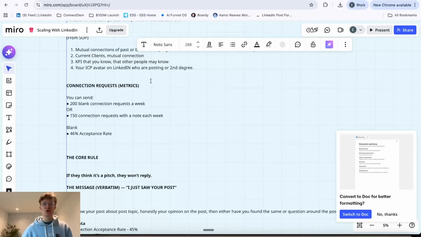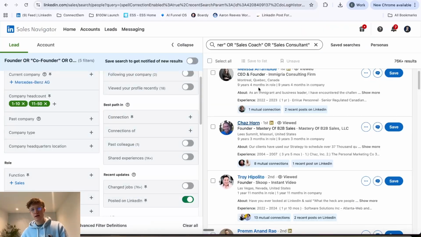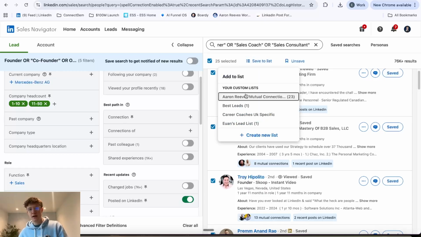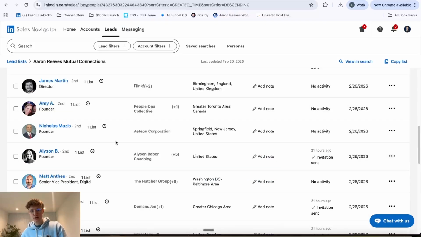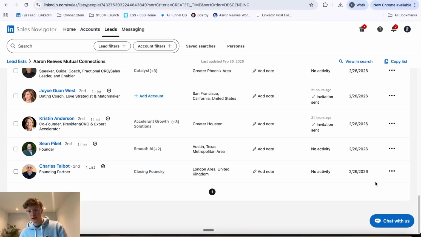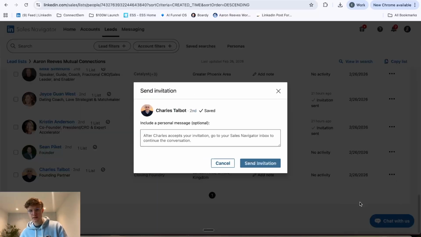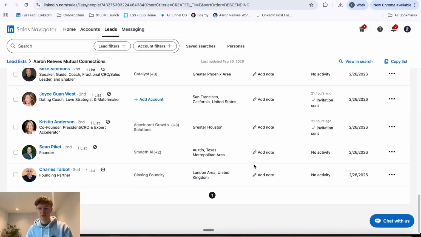So all I do is I go here and click select all, save to list. I then save these people into a list. And here is the list. You literally go here, I click connect, send invitation. That's it. It takes me 20 minutes to do 20 people, which is your limit for the day.